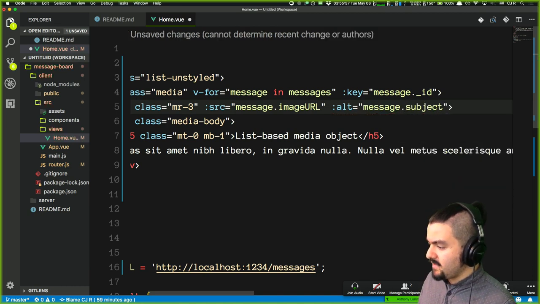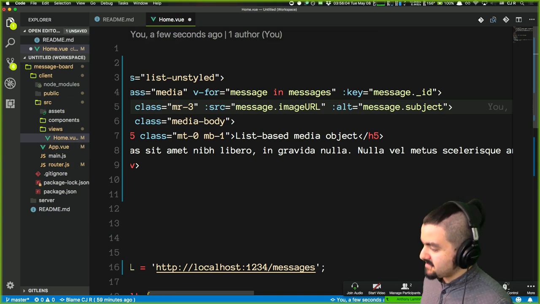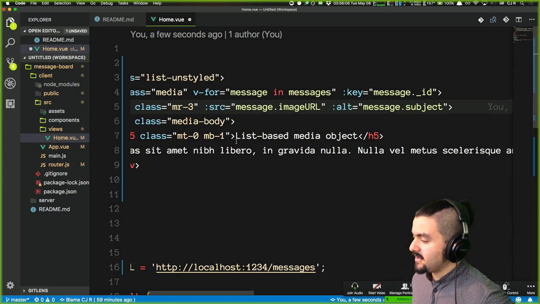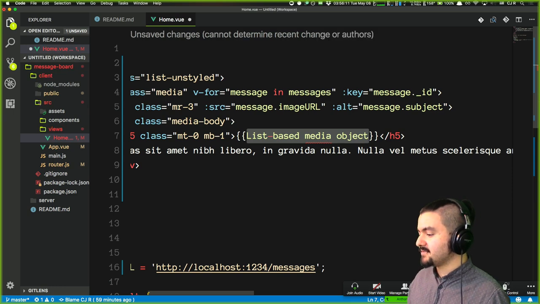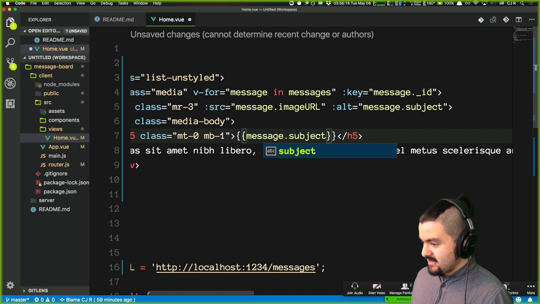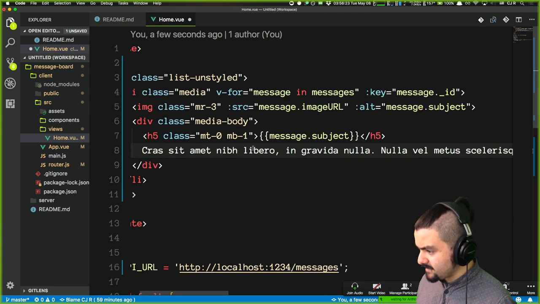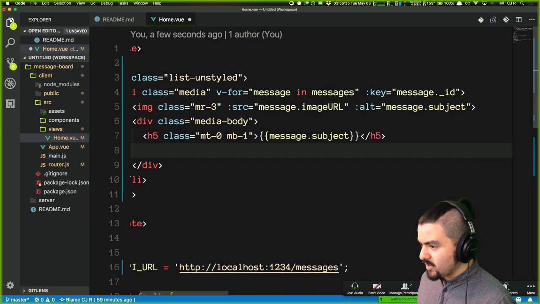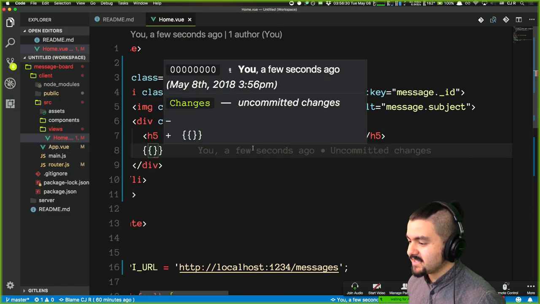Cool. And then where the h5 is, I guess that's where we want to put the message subject. So where it says list-based media object, let's get rid of that and then just do handlebars with message.subject. And then below that, let me help you out because there's a lot going on there. I guess just below that, what did we call it? Was it message.message? Okay, so right there, just do message.message.